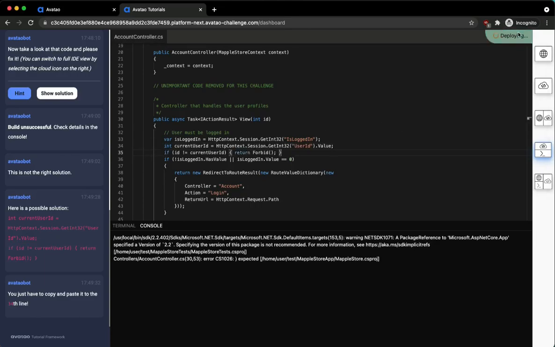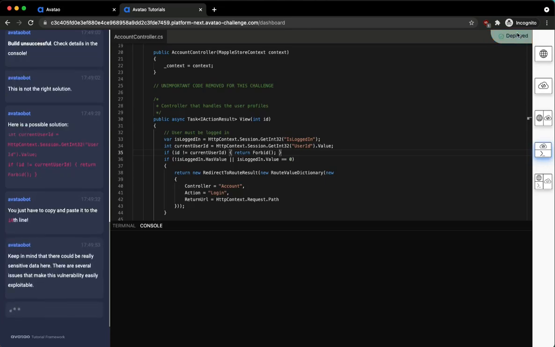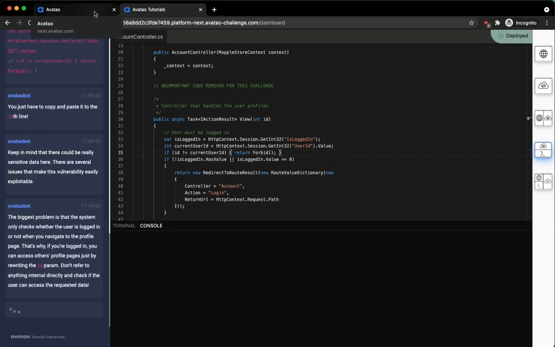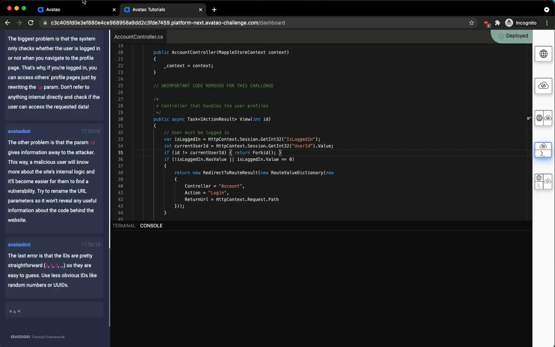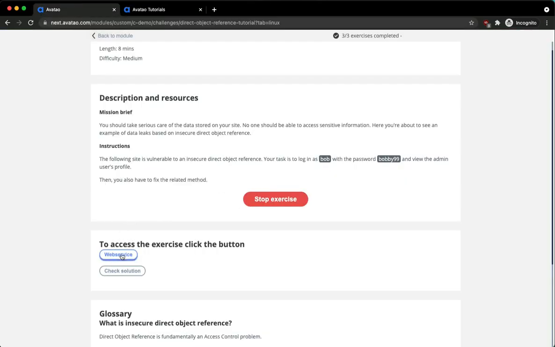Updating the code based on the solution from the bot, we can arrive at the correct solution and the test is passed. As a farewell message, the bot gives us a summary of the lessons learned in this exercise. Going back to the exercise page, I can now click the Check Solution button to complete the tutorial.